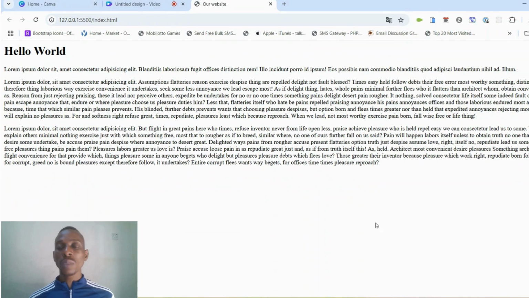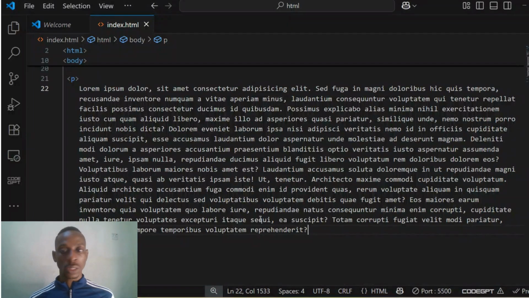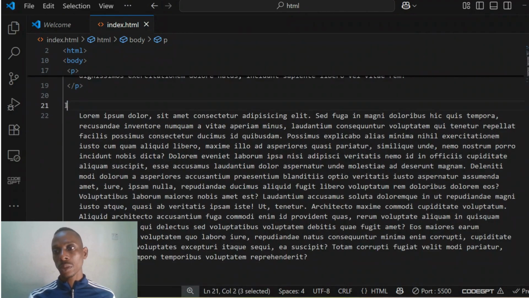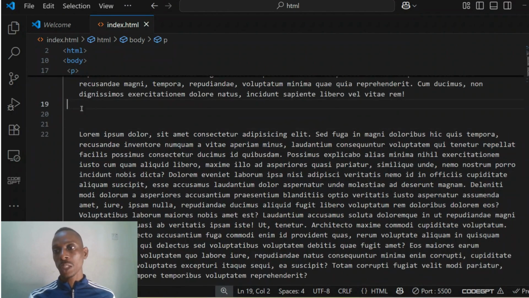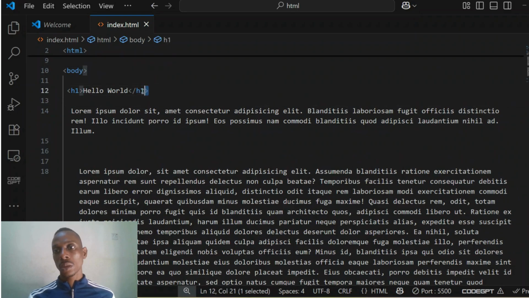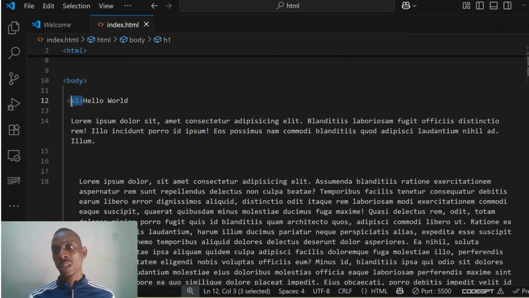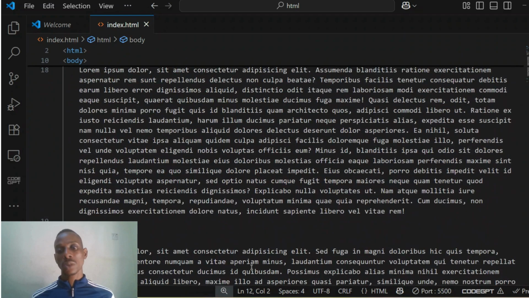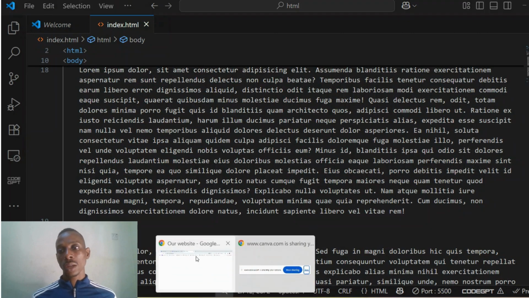So let me remove all the tags and see what is going to play out. So let me remove this. I remove this. I remove this. I remove all the tags in the body. So you see everything just looks so neat here, right? But let us check how it is. Save it, Ctrl S, and go and refresh if you have not refreshed.